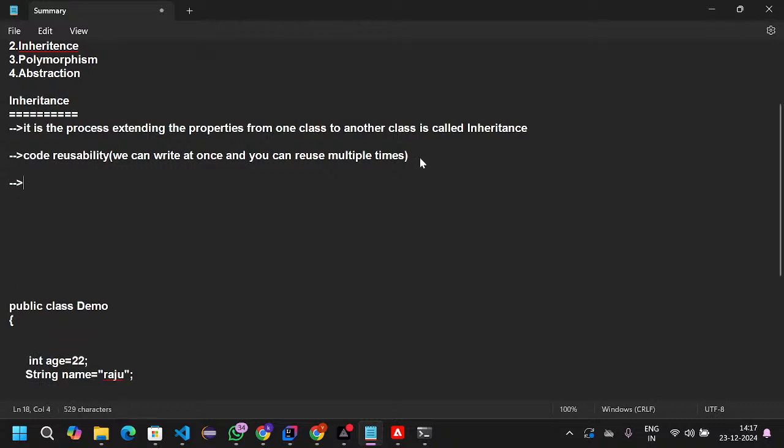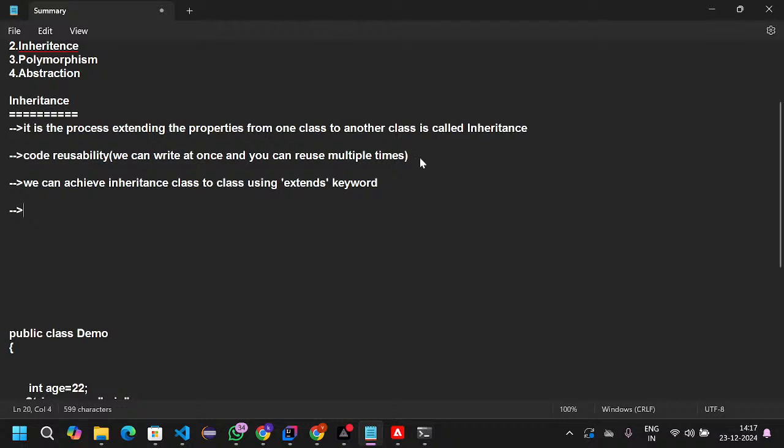We can achieve inheritance, class to class, using the extends keyword. With that you can make the relation between two classes.